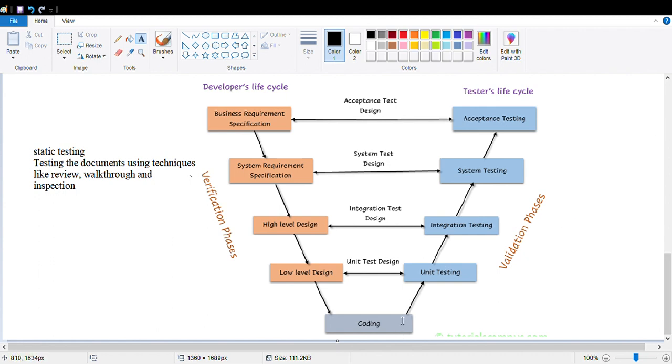Now, the next phase is unit testing. Once the coding is done, developers will be doing unit testing. In unit testing, developers have to check the internal code of the application to make sure that the application works properly. So unit testing comes under white box testing.